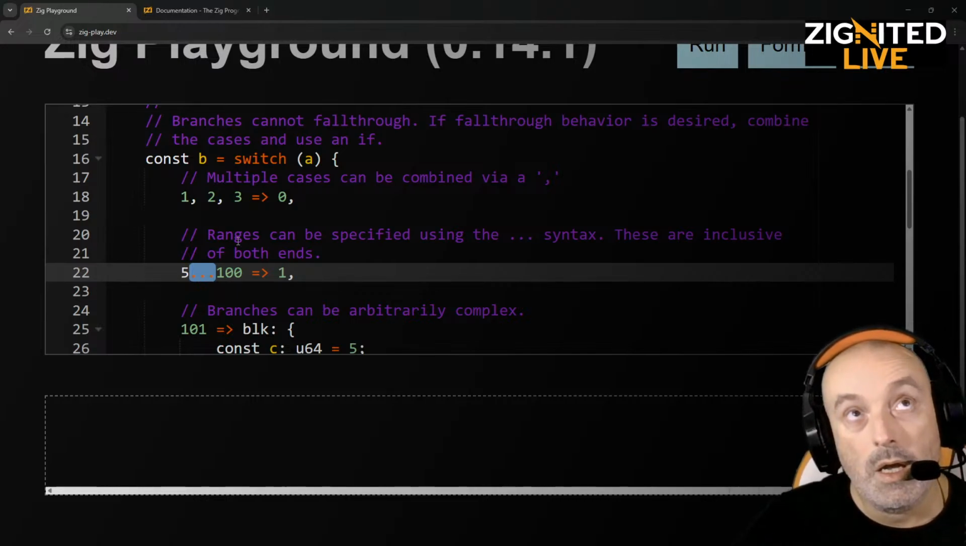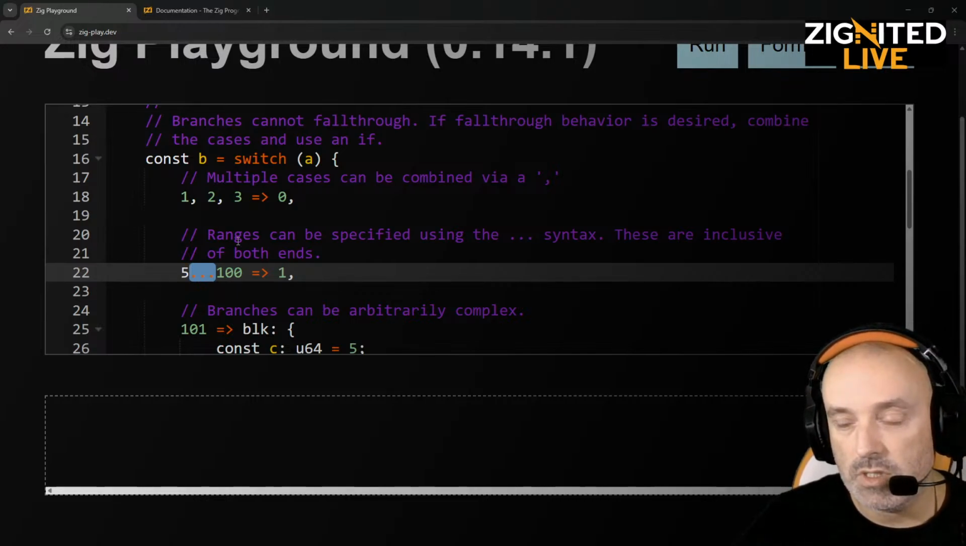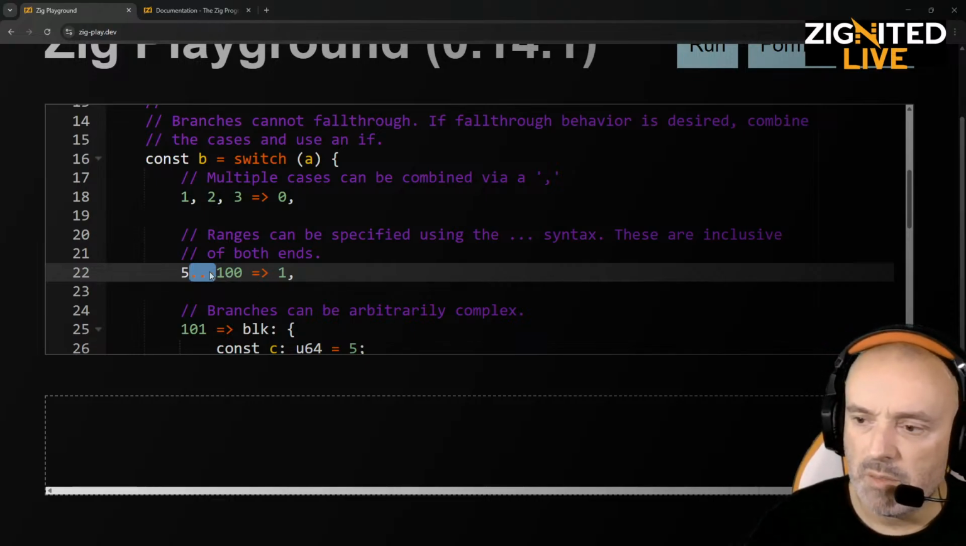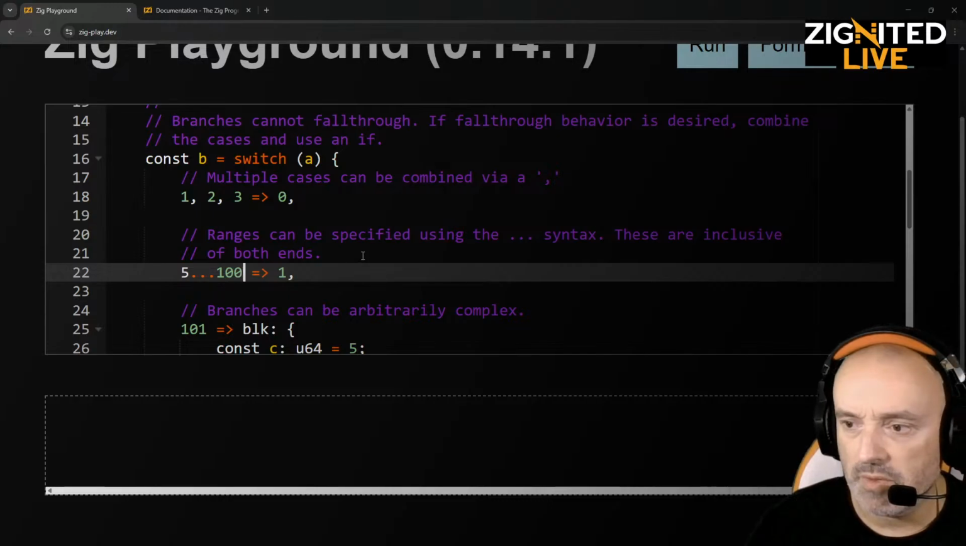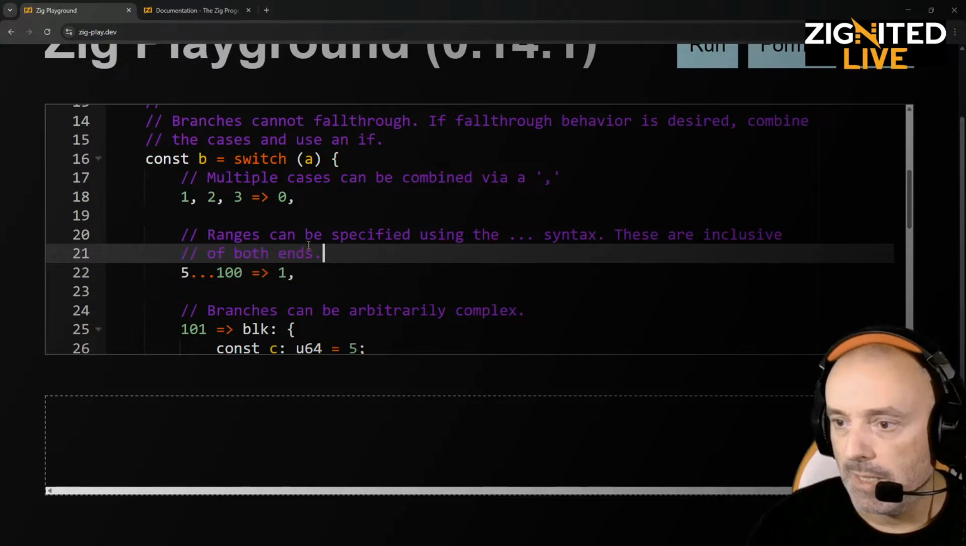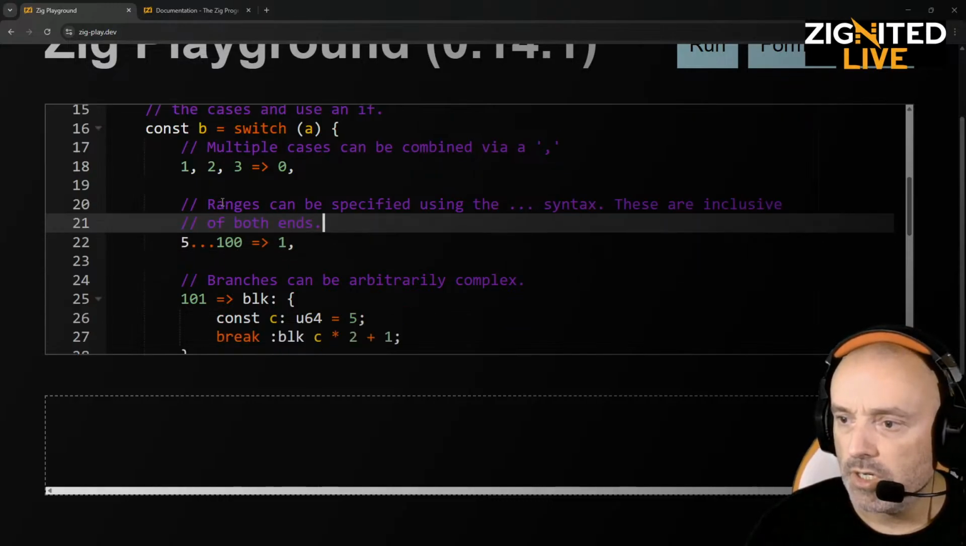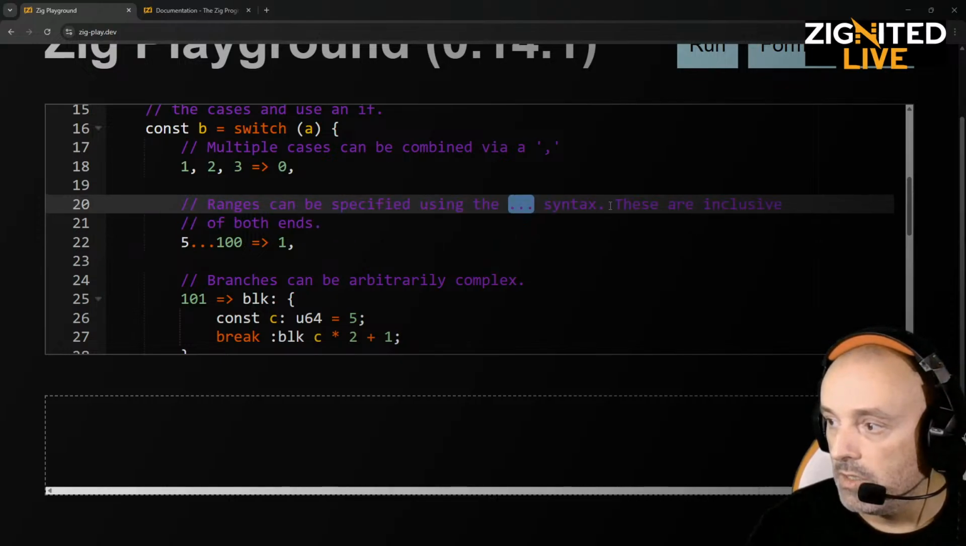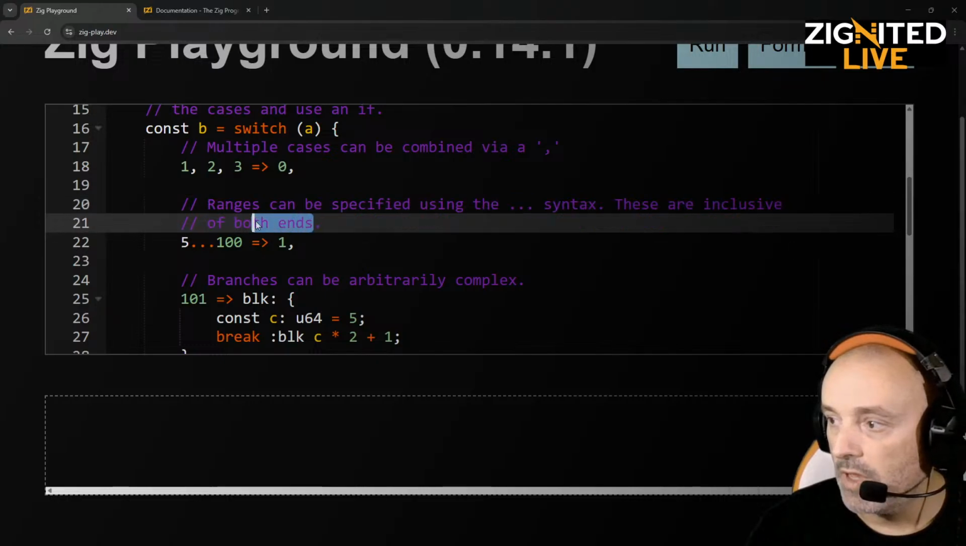I'm curious to see because I know that when I tried to do ranges somewhere, like in an expression, they didn't work. So this broke the code if I use 3 dots, I didn't figure out why. Maybe they have to be used in switch or something. I'm still not sure. But let's see if it will work here. So ranges can be specified using the 3 dot syntax. Okay. These are inclusive of both.